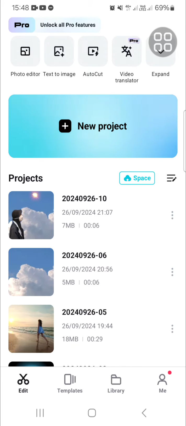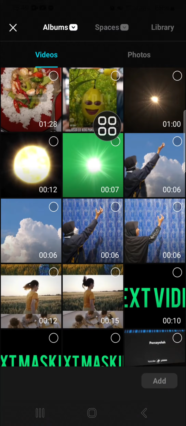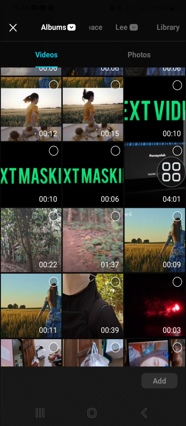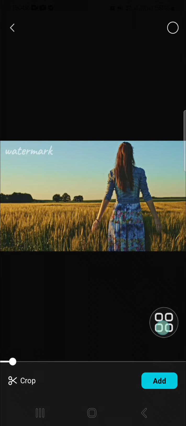In today's tutorial, I'm going to show you how we can reverse video in CapCut Mobile. Okay, let's get into it, guys. First of all, I'm going to create a new project on my CapCut Mobile. And then, for example, I'm just going to add this video to my project.